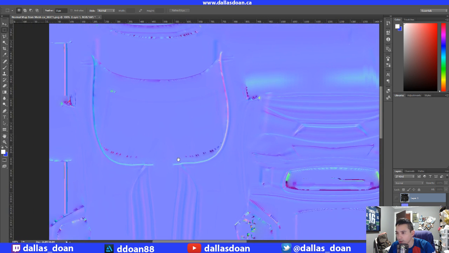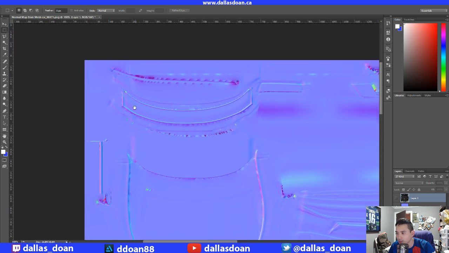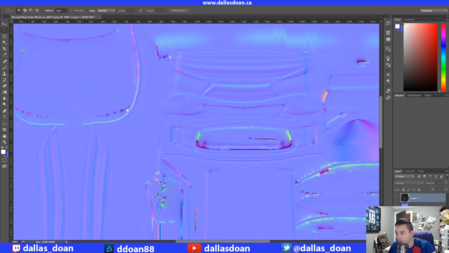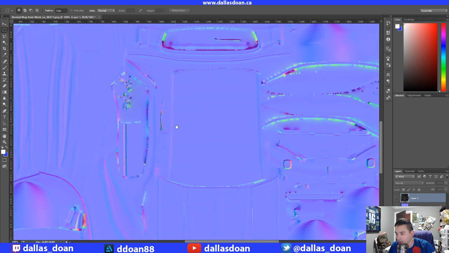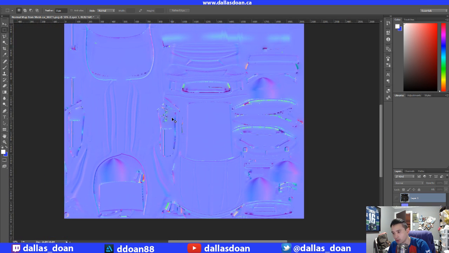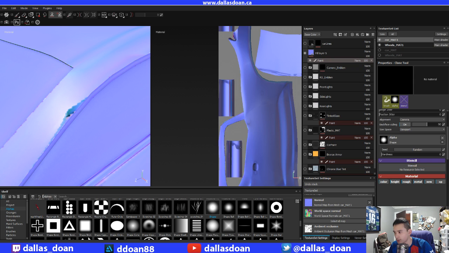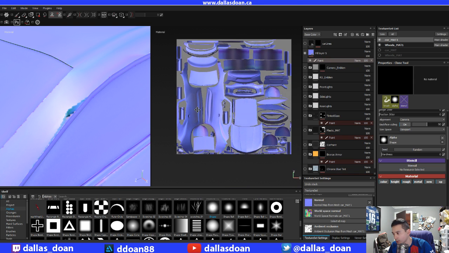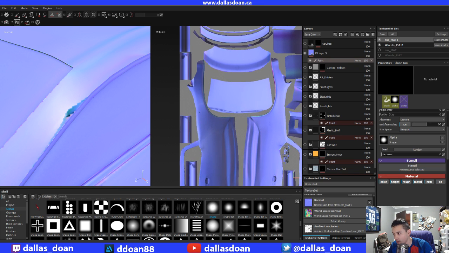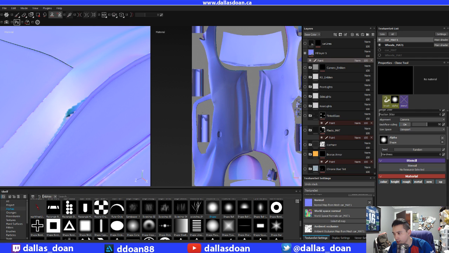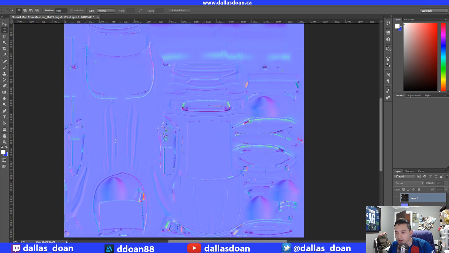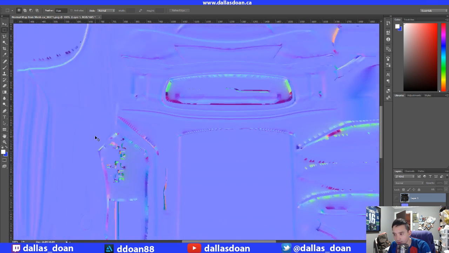It's almost like I'm not even looking at the same car or something. Let me see here. So this is my car, right? Substance Painter. This is my car. Yeah. Now where am I making these changes? So it's supposed to be right here. So it's happening right here.